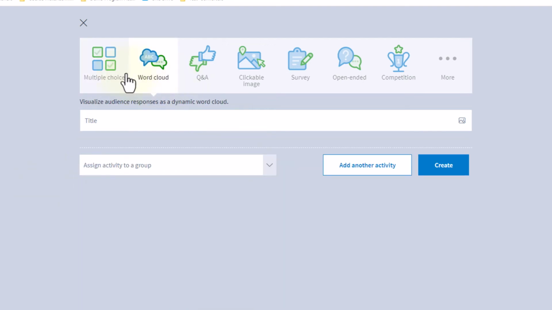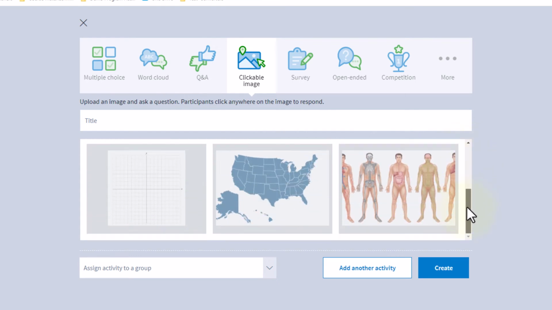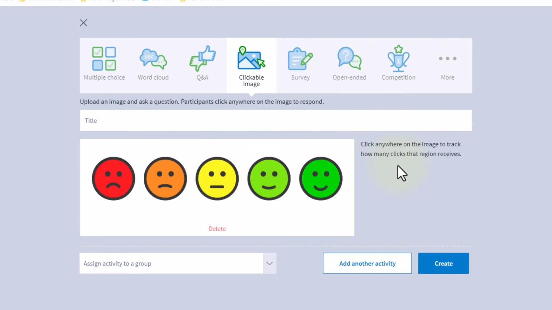You can use a word cloud polling question. You can do upvotes or downvotes. You can do clickable images. You can upload your own image, or you can use a preloaded image that they have. One nice clickable image that they have is a mood meter.